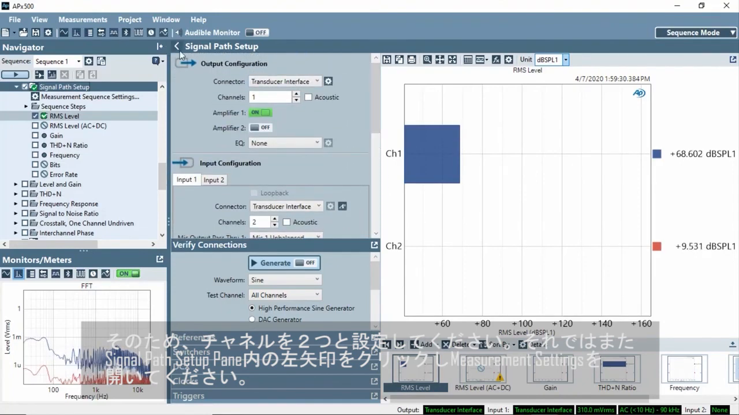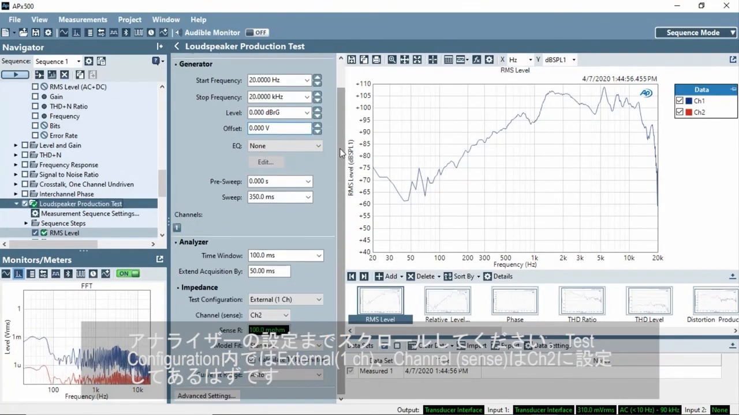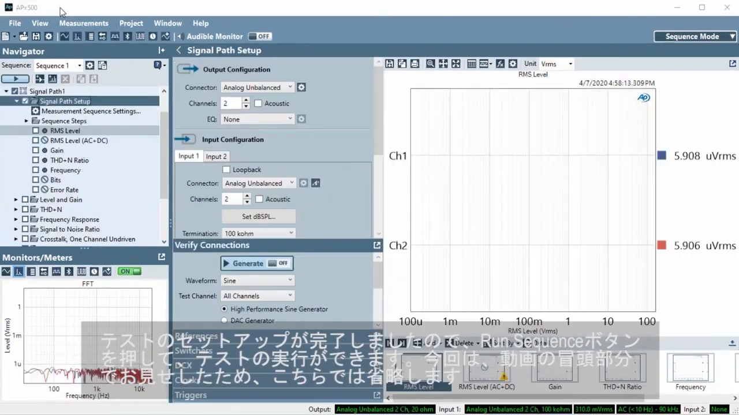the measurement settings. We need to scroll down to the analyzer settings. The test configuration should be set to external 1 channel, and the channel sense should be set to channel 2. The test setup is now complete and the test can be run by clicking on the Run Sequence button. However, we saw this in action in the beginning of the video, so I won't repeat it here.